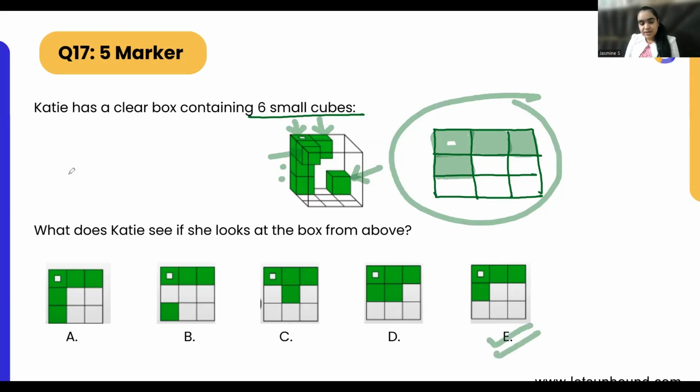And you can see from here, just after this cube, there is an empty space, right? We can see the empty space. Over here, there is an empty space. So that means here we will have no cubes in this part. And we can see here as well, we haven't created or we haven't colored any of the boxes. That means there is no cube in the bottom row. I hope this is clear. So we got our correct option, that is option E.